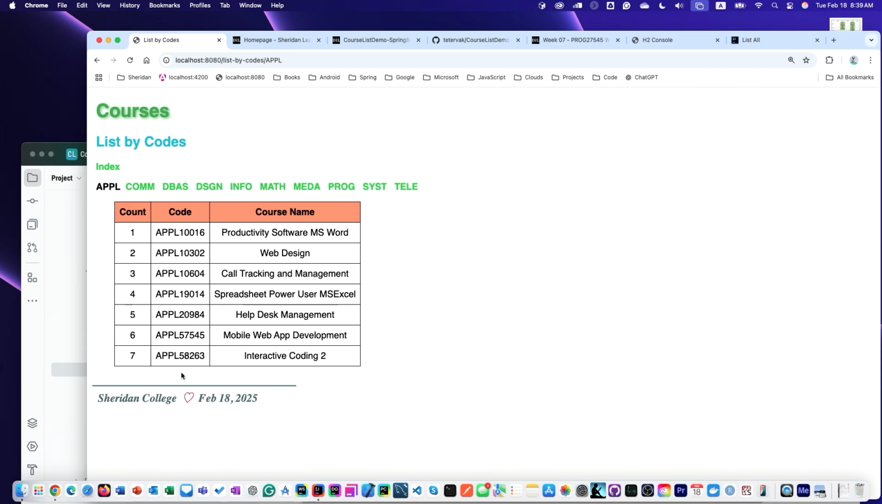APL is listing courses starting with APL. Obviously, it is some kind of search against the database. Start with, this field start with. So in order to execute this search, we need to provide some kind of input of what we're searching for.